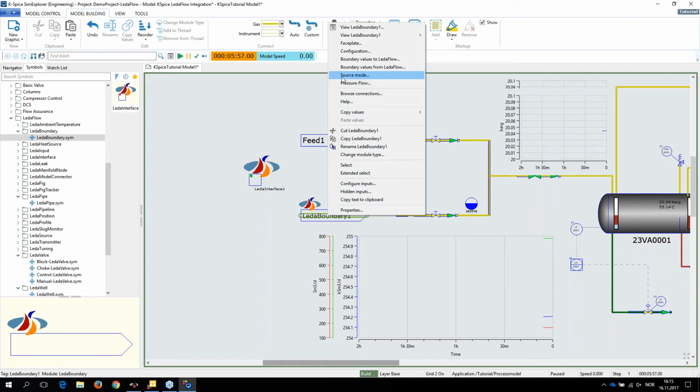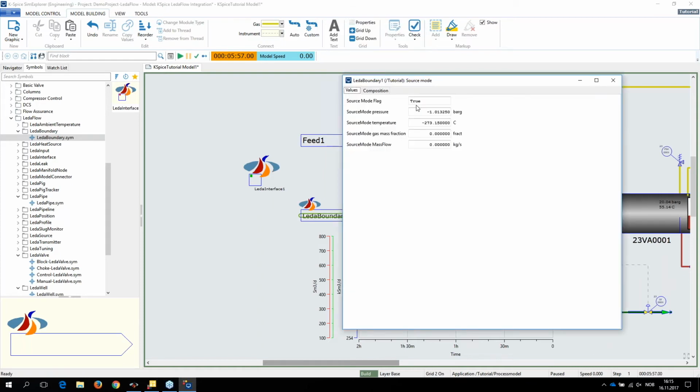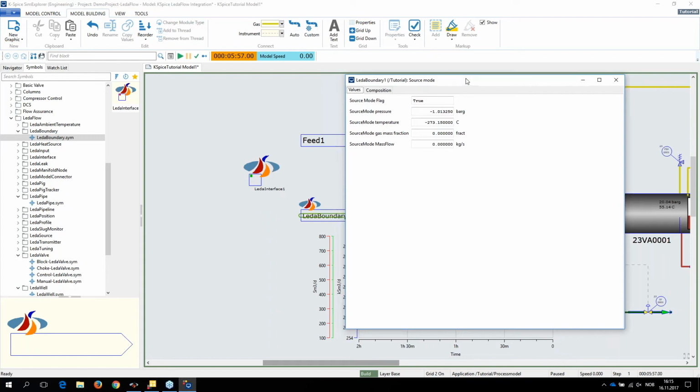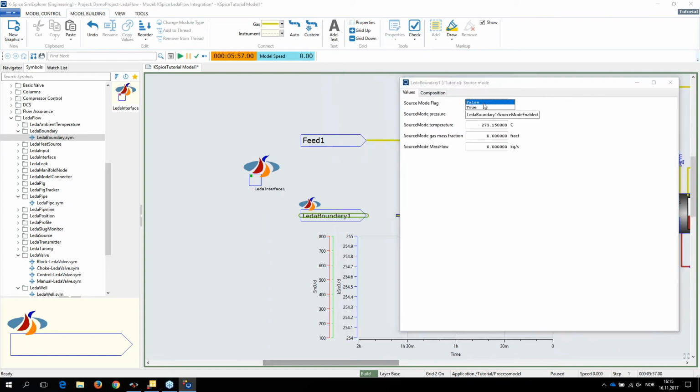You can utilize this to sync up your models in case you have a very different K-Spice model compared to your LedaFlow model. In case there are a couple of 100 bars difference, you can use this to sync them together. In this case, they're fairly close, so we're just going to go ahead and disable this source mode.